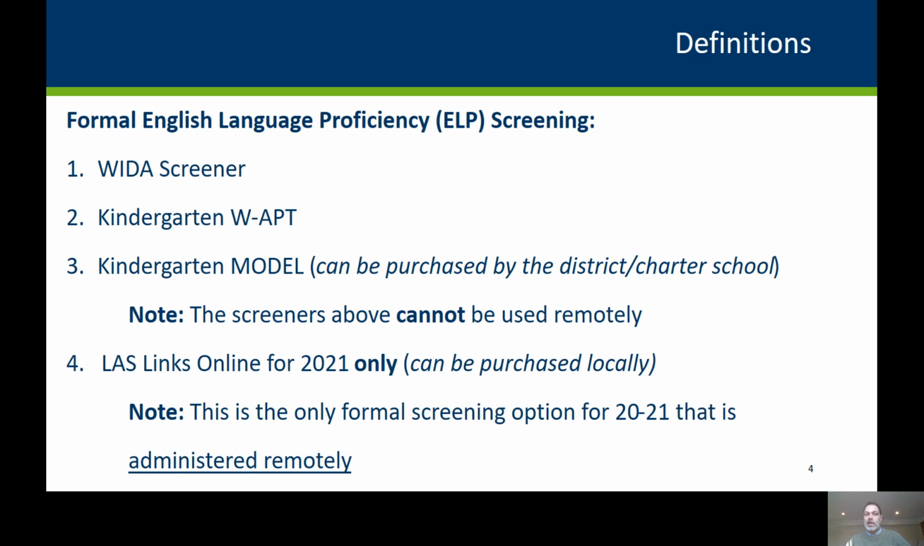When we talk about formal English language proficiency screening, there are 4 tools. This is a change because typically you would be aware of the 3 tools: the WIDA screener, used primarily in grades 1 through 12, the kindergarten WAPT, a free screening tool, and the kindergarten MODEL, which can be purchased locally. These 3 screeners cannot be used remotely.